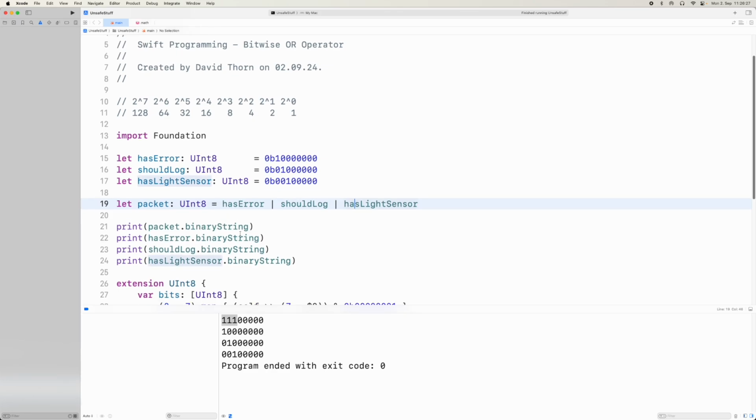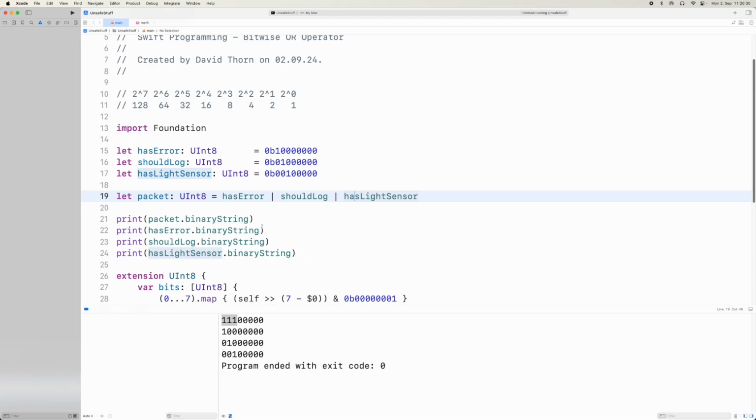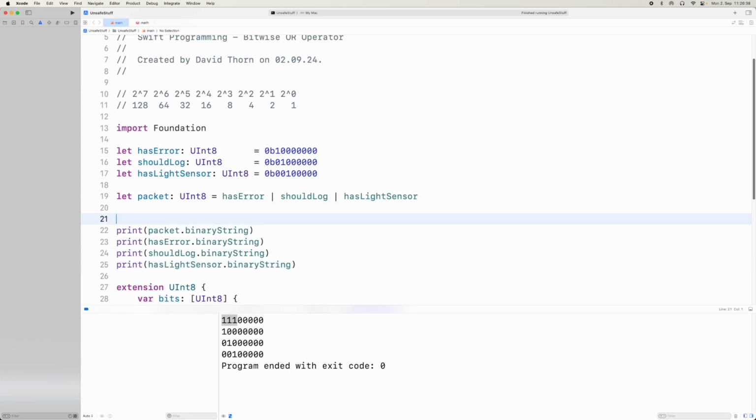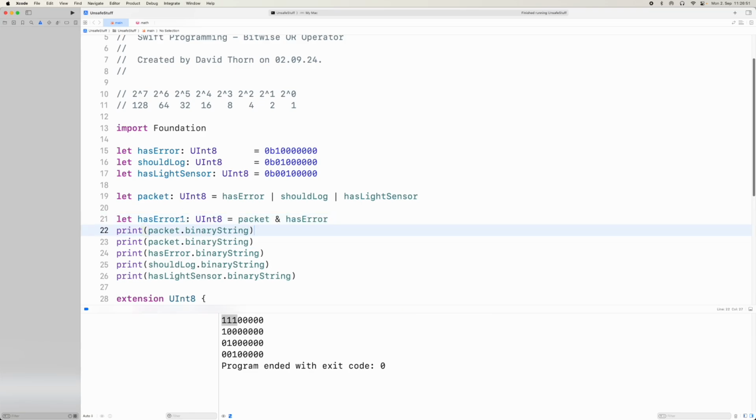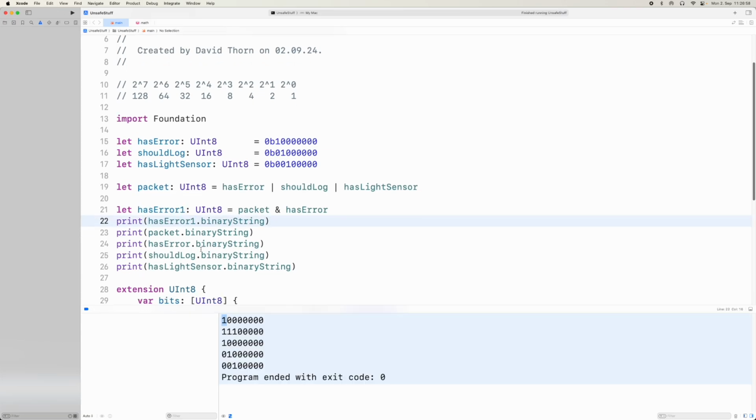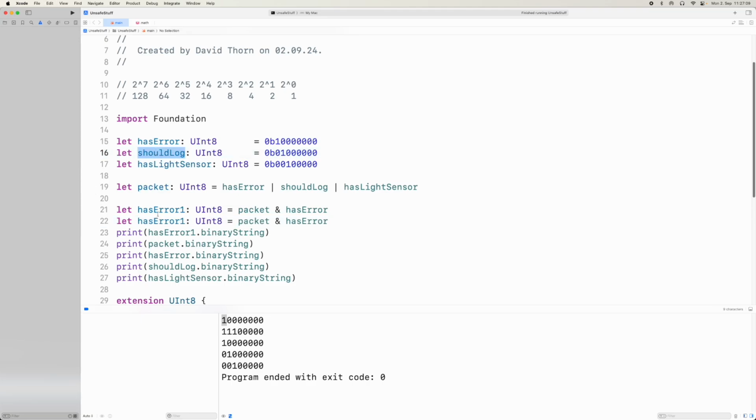And obviously you can then convert this back again to how you wanted it by just doing an AND operator. So if we had the packet, we can say packet AND has error, and then here has error once again. You can see here that we get the binary back again by using the AND operator, and it does basically the opposite. So we can convert them all back to how they should be.